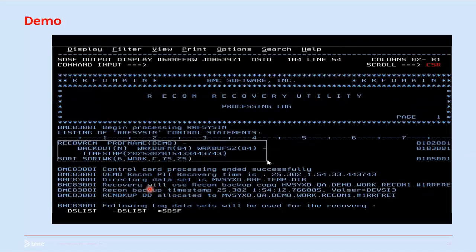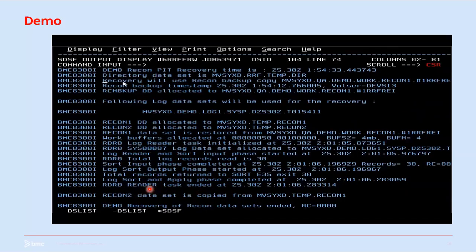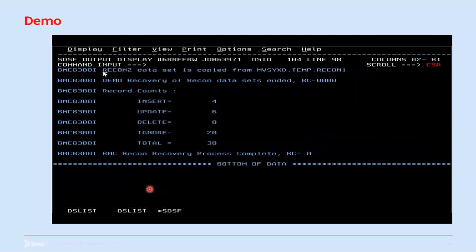Again, the same details about our card, and then information about here. This informational message is extra, that recovery will use the recon backup copy, and then the log dataset details, and then log input phase and log output phase messages, and then the summary of record counts.